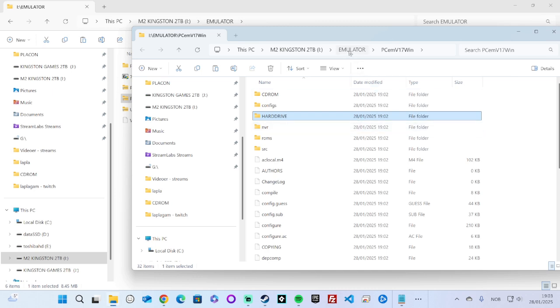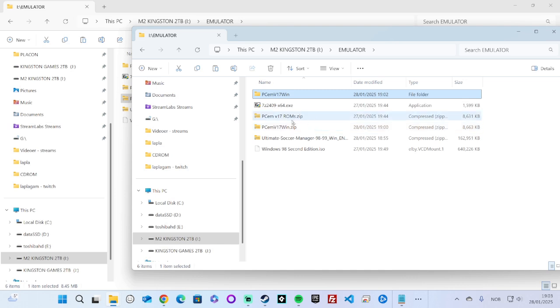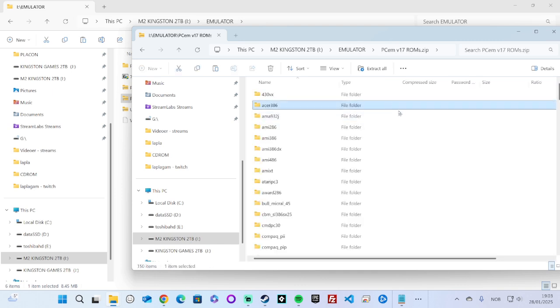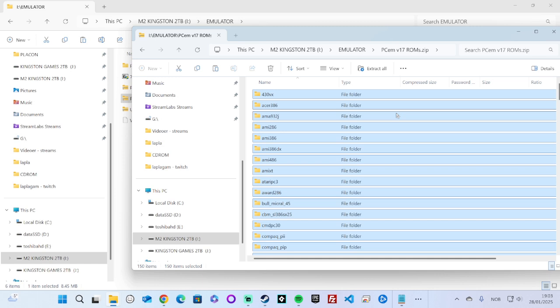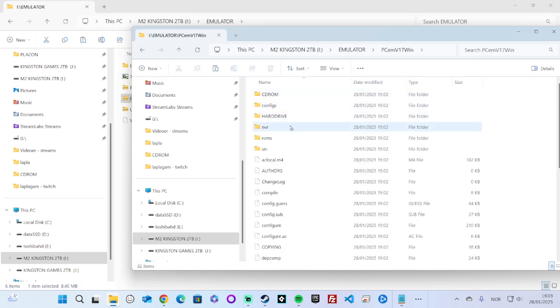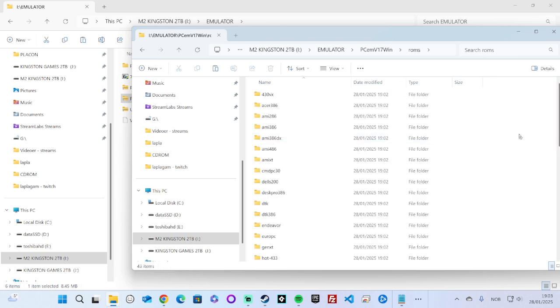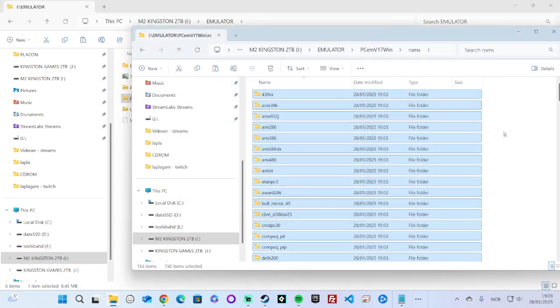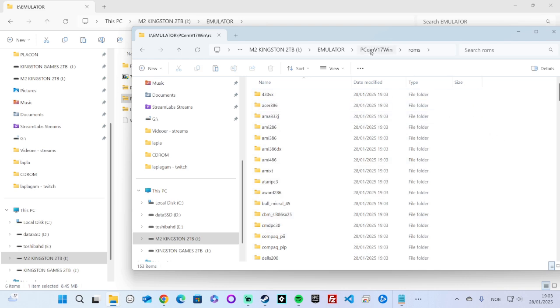And let's go back to the emulator folder. And we also need to unzip the ROMs, which are the drivers. And we can open it, select one, Control A to select all of them, Control C to copy. Back to our emulator folder, then we go into the PCEM Win folder, select the ROMs folder, and we Control V to paste all these folders into the emulator. So now the emulator itself is ready.